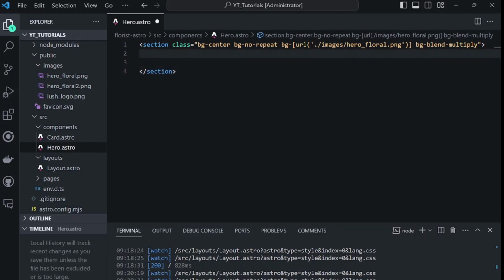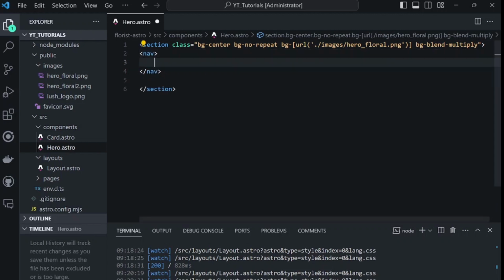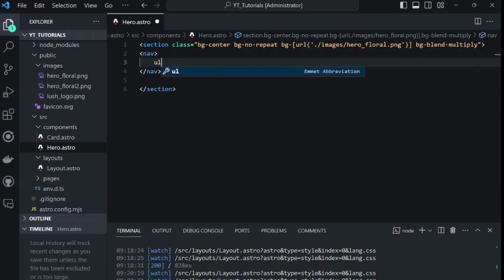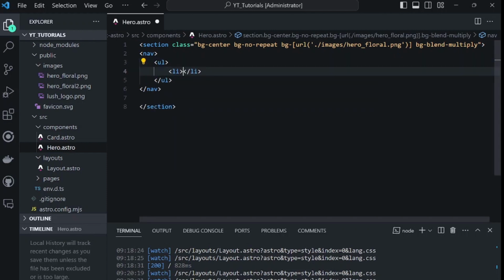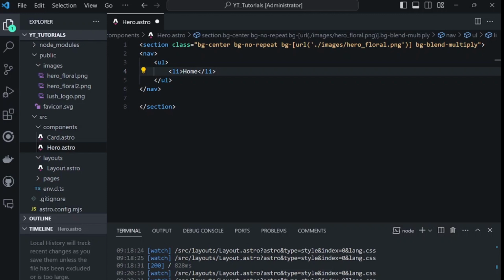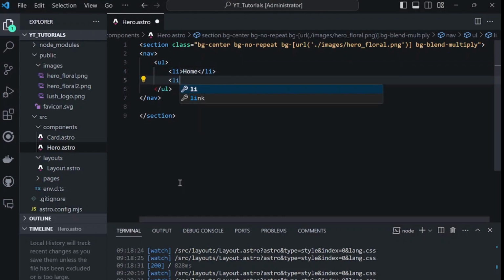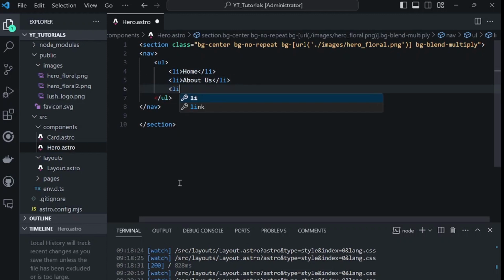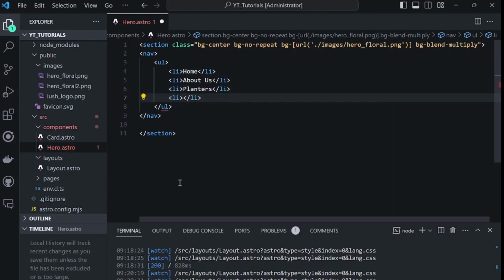So with a background, and then we'll add a nav, and we will just add a ul li list item, and we'll just say home. And if we look at it's home, about us, planters, and contact. Home, li about us, li planters, and contact.